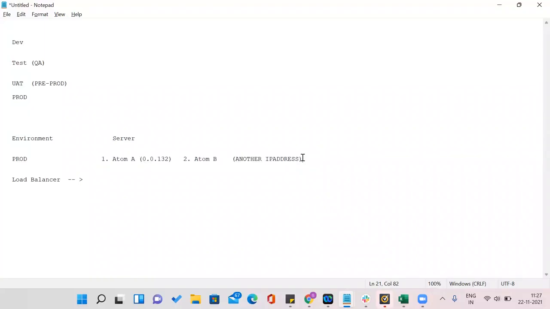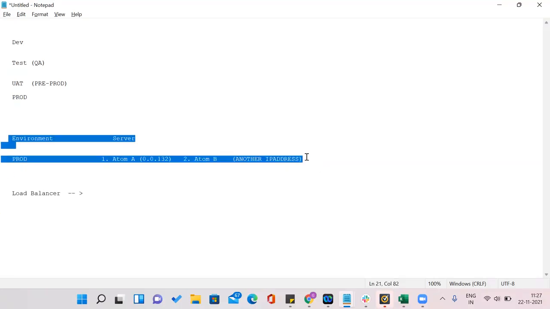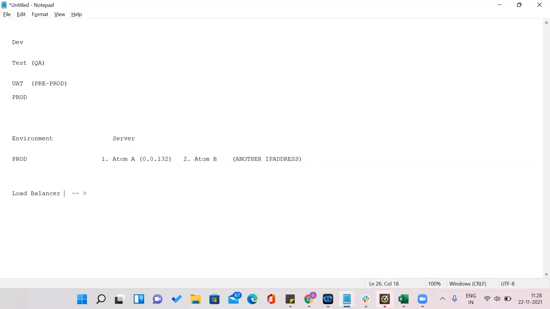But the thing is, how is our process working? In both atoms it is executing, or rather, it is going to execute in a single atom. So that is the load balancer. We are going to create a load balancer outside the Boomi network. We are going to use something like a BIG-IP, a load balancer.